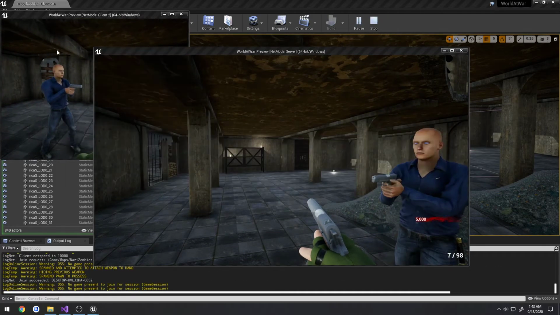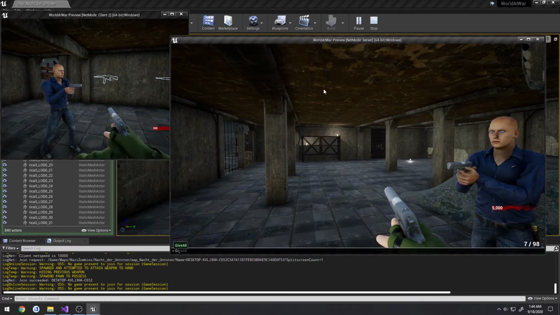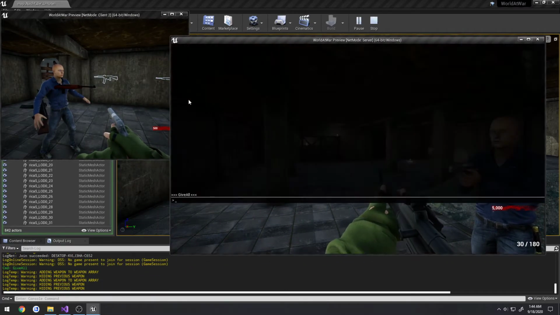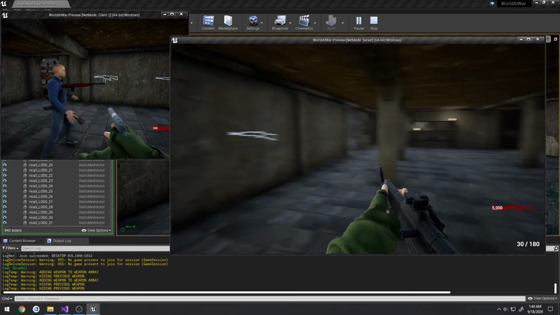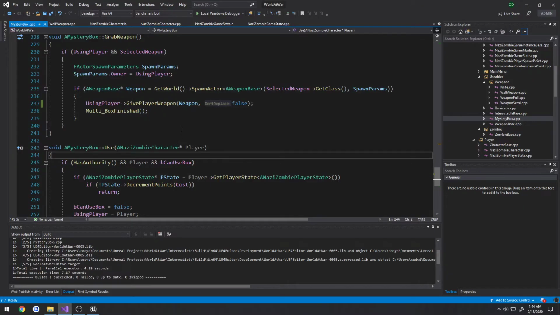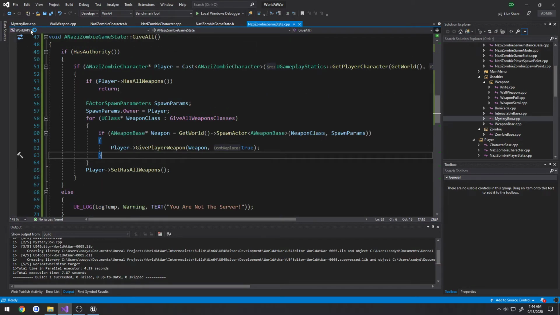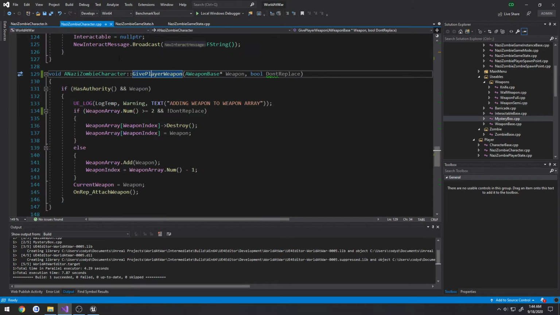The weapons are not hidden. So if I do GiveAll, as you can see, the weapon that it's spawning is not hidden. But that's a pretty simple fix. Head over to gamestate.cpp. Actually, better yet, close. Go to give weapon. So we want to set all the weapons hidden. So give player weapon. Yeah, pass in the weapon. Weapon set, then we call on attach.